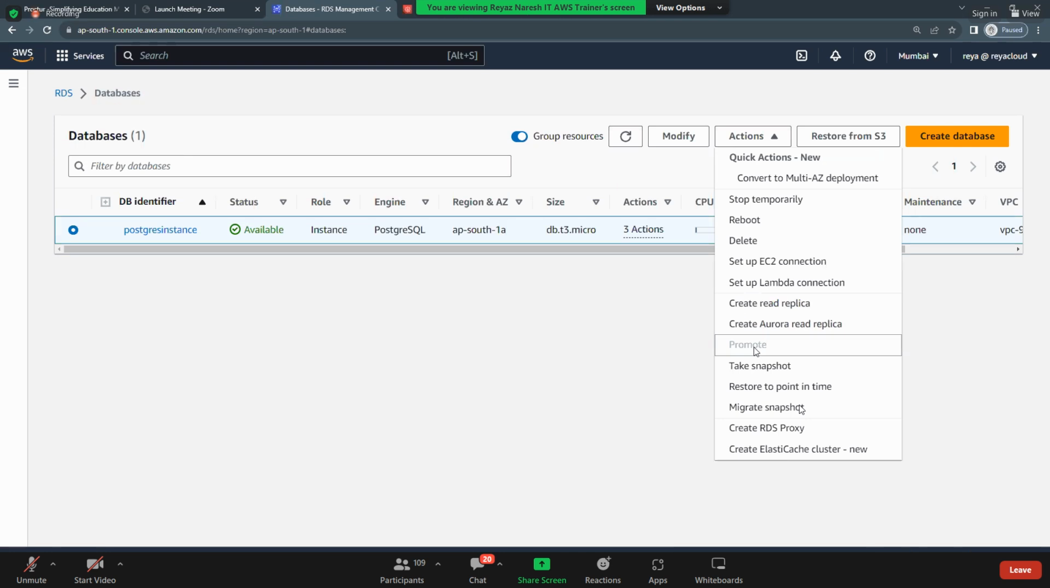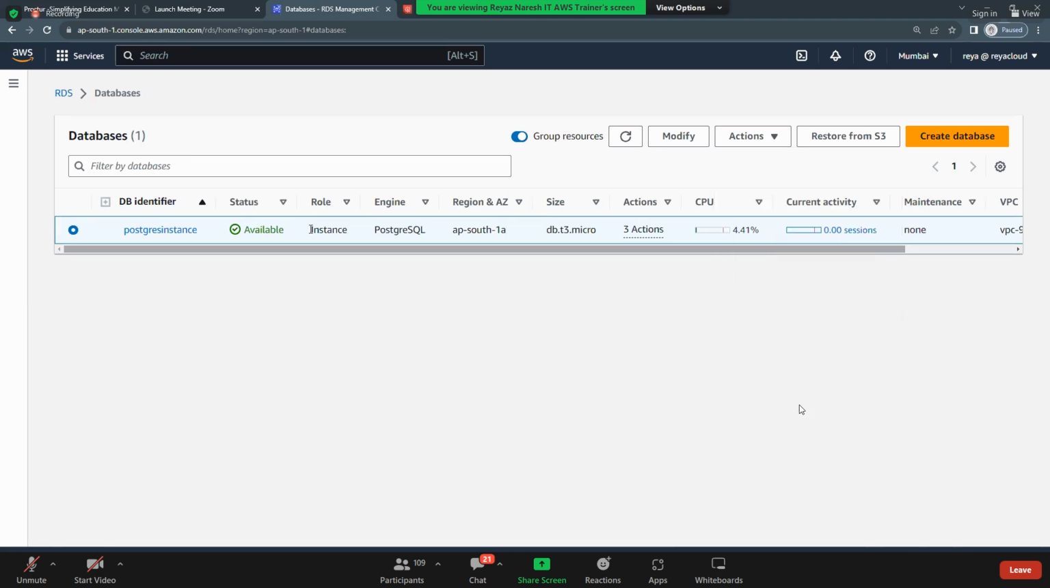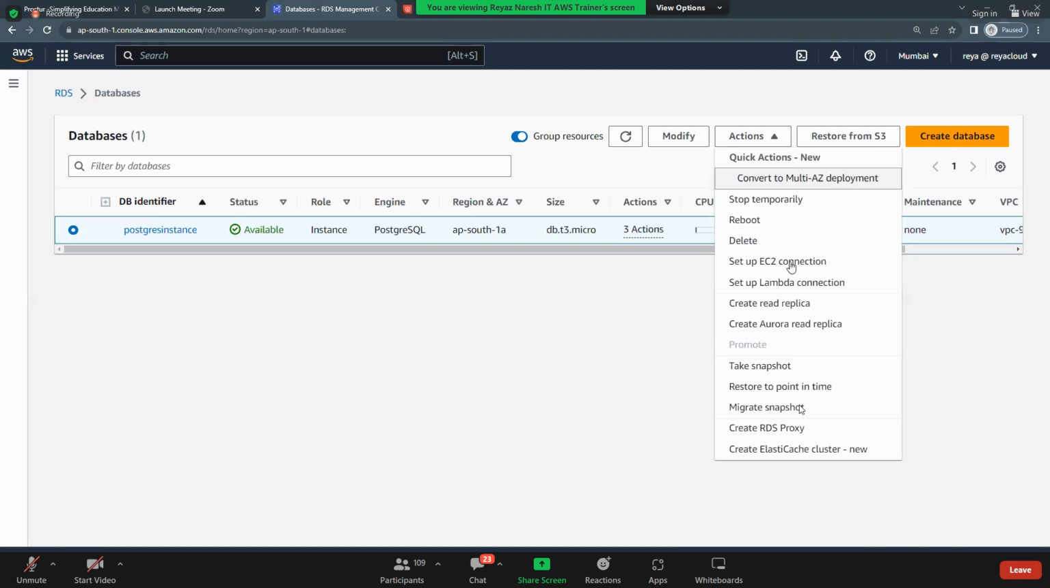Promote. Do you remember I told you about promote? If you have a read replica and you want to promote it to a normal standalone machine, can you promote it? Yes. But why is it grayed out here? Because did I create it? Is this a read replica or a standalone instance? Standalone. If it is a read replica, then you can promote it.